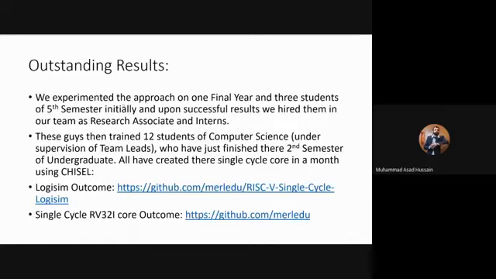And upon successful results, we hired them in our team as a research associate. Hadir is working as a research associate, and Zishan, Sajad, and Walid are working as interns. Once we trained them, they trained 12 students of computer science, under the supervision of team leads, who had just finished their second semester of undergrad, and they created a single cycle core in a month using Chisel.